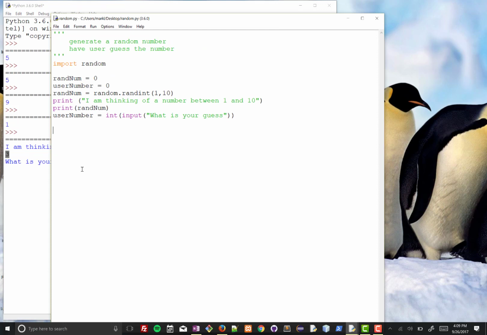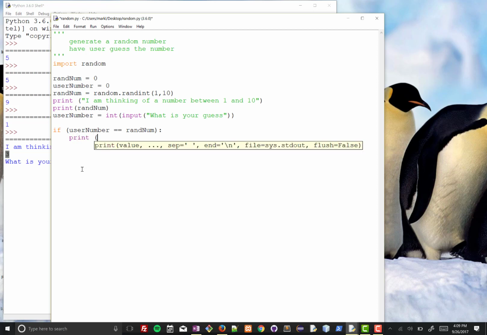So the user put in a number, and now we have to see if it's correct. So if user number, remember we have to use the double equals because that's a comparison. If user number equals rand number, then they guessed correctly, right? Print, you guessed correctly. Yay! And then otherwise, else, print, nope.